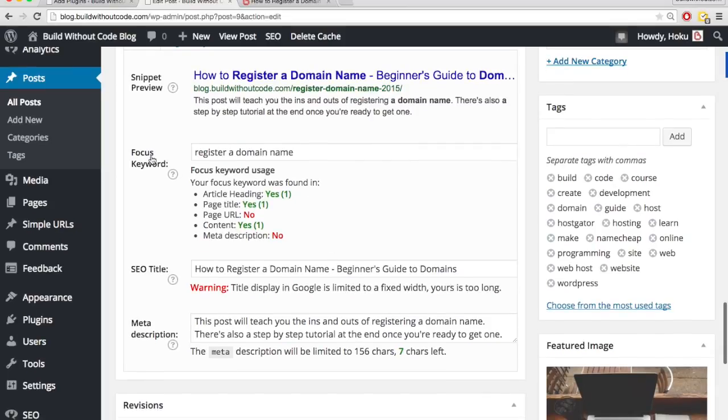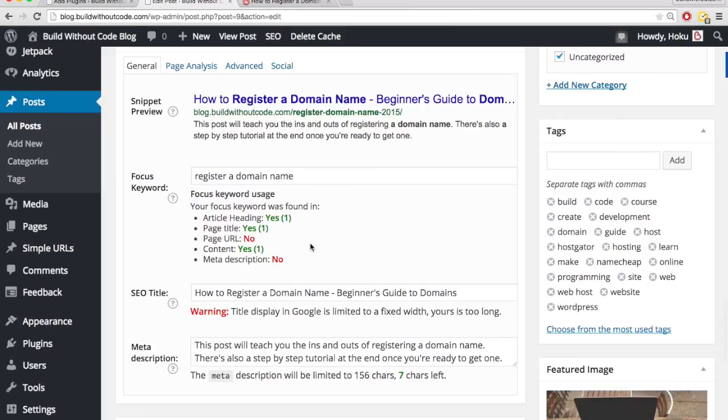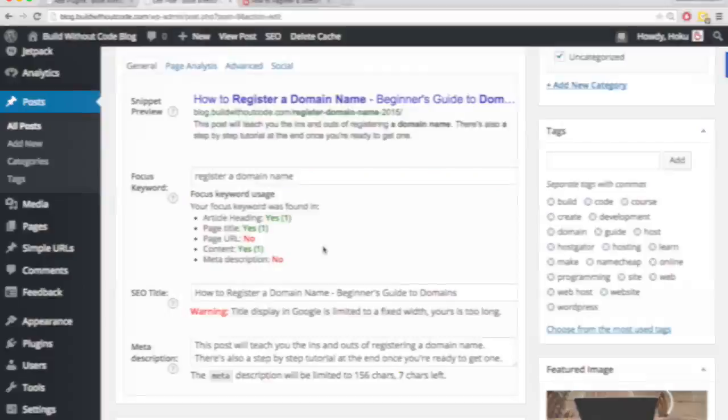And so, yeah, the focus keyword just gives you a nice little checklist. So once you find the keywords you really want to focus on and do well on Google, you can put them into here and then see to make sure you have them in all the right places.